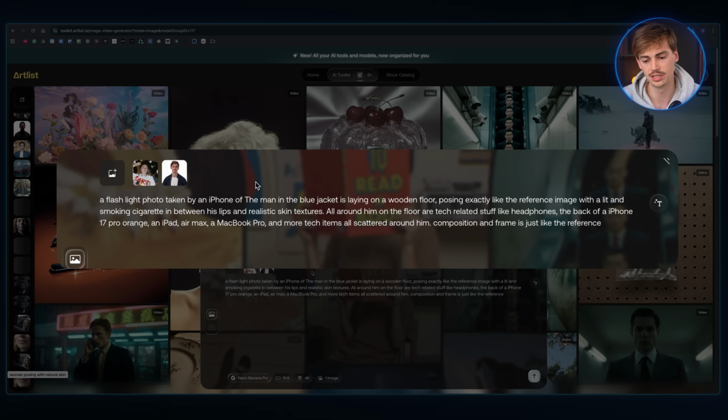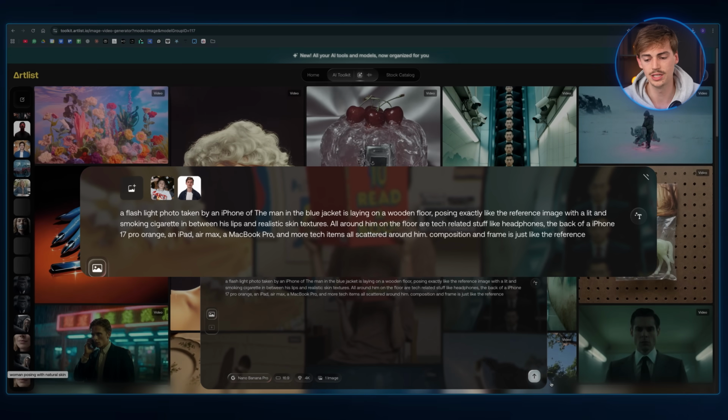All around him on the floor is tech-related stuff like headphones, the back of an iPhone, an iPad, a MacBook, all of that stuff. So that is adding in more details and making it a bit more custom. Then I'm saying composition and frame is just like the reference. Now we're gonna hit send, and that will give us a result like this.